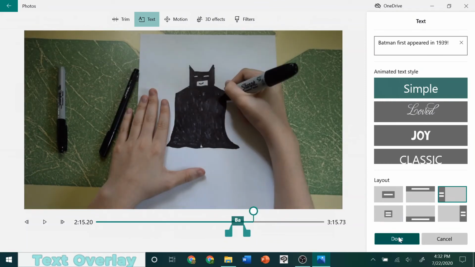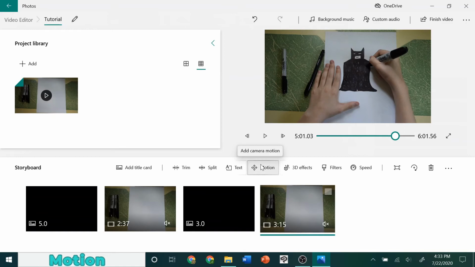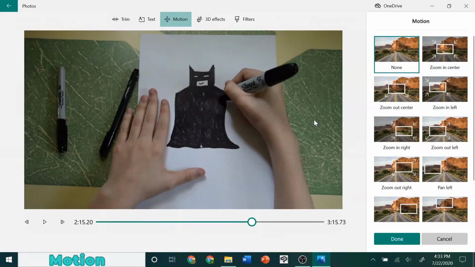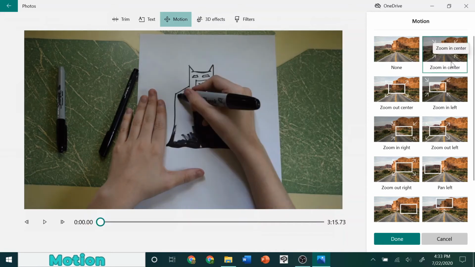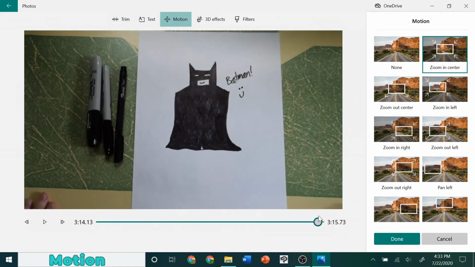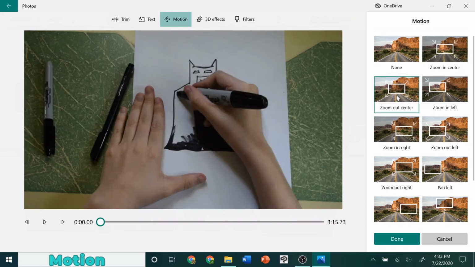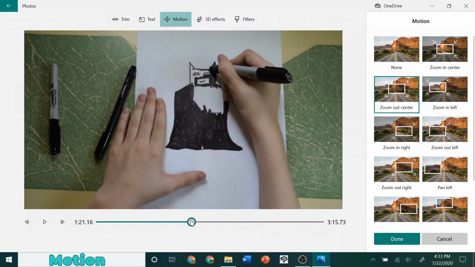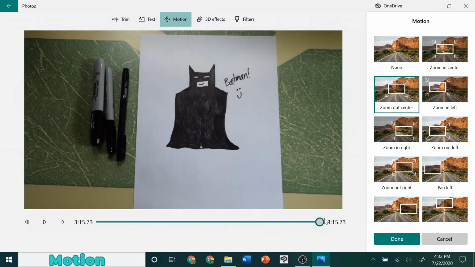I'll hit done. The motion option allows you to have some simple zooming and panning options within your clip. It will only apply to the particular clip or image on the storyboard that you're on. So if you want motion on different parts, you have to apply motion to each one. As you can see, these effects work over time. So zoom into the center. See on the border here, we're getting closer and closer. Zoom out to the center. See that we're zooming out and out and out. Let's go with zoom out from the center.